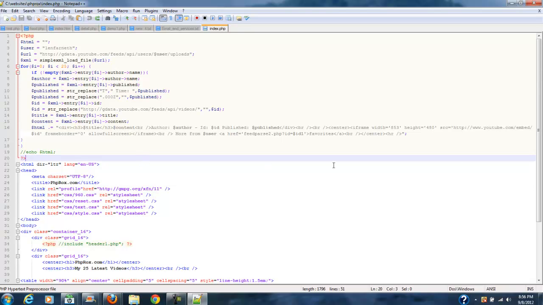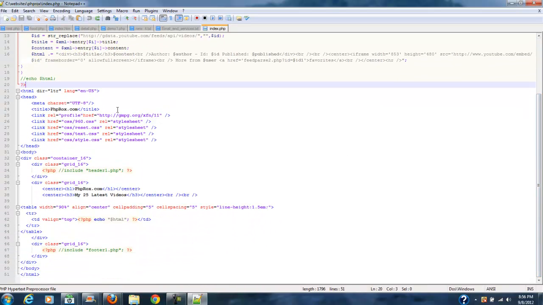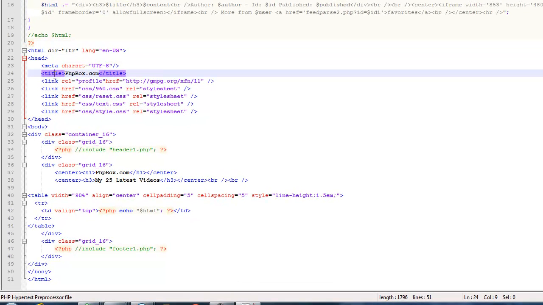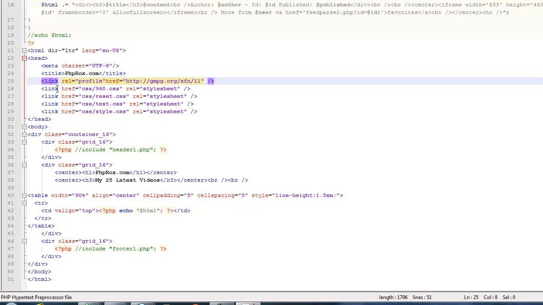And then when we go down below, here's where all this gets outputted to your page. I've got an HTML tag here, I've got a head tag, meta tag here, title, and then just essentially telling the browser what type of document it is. And then I've got 4 CSS files here.